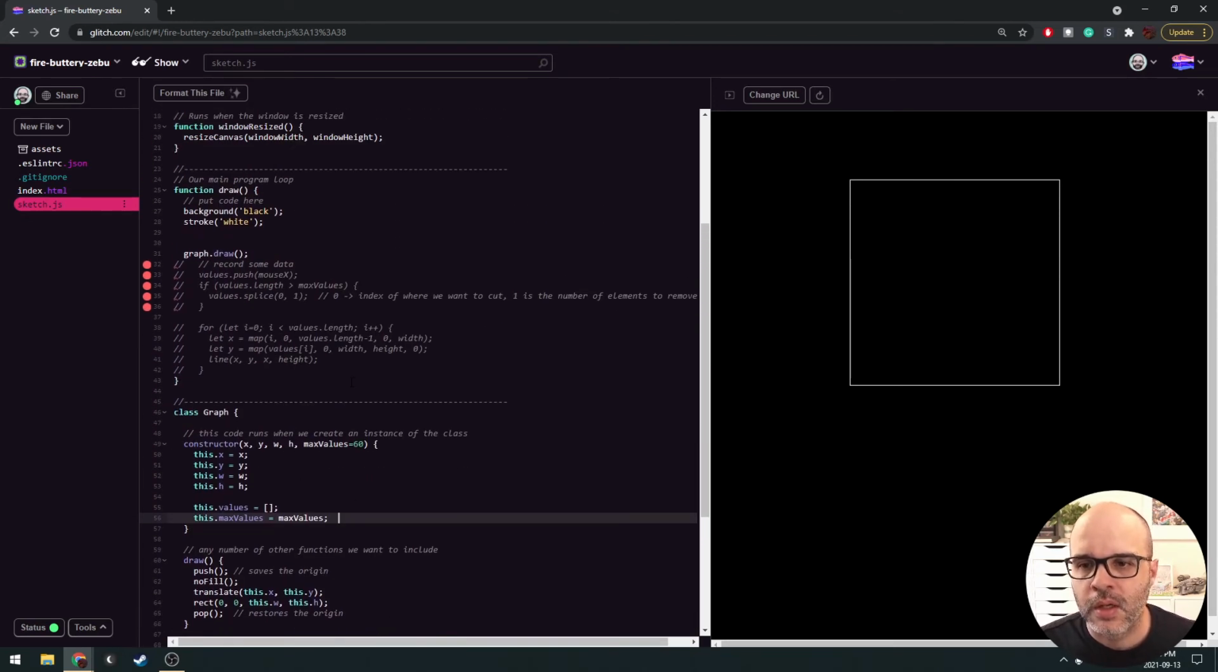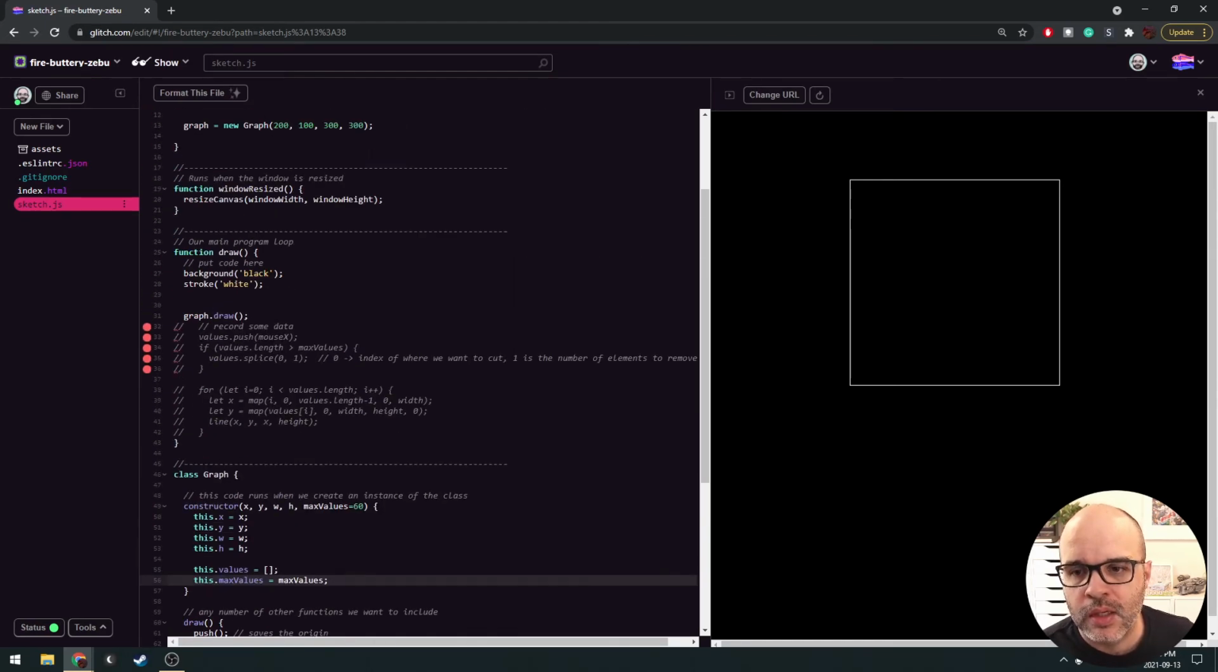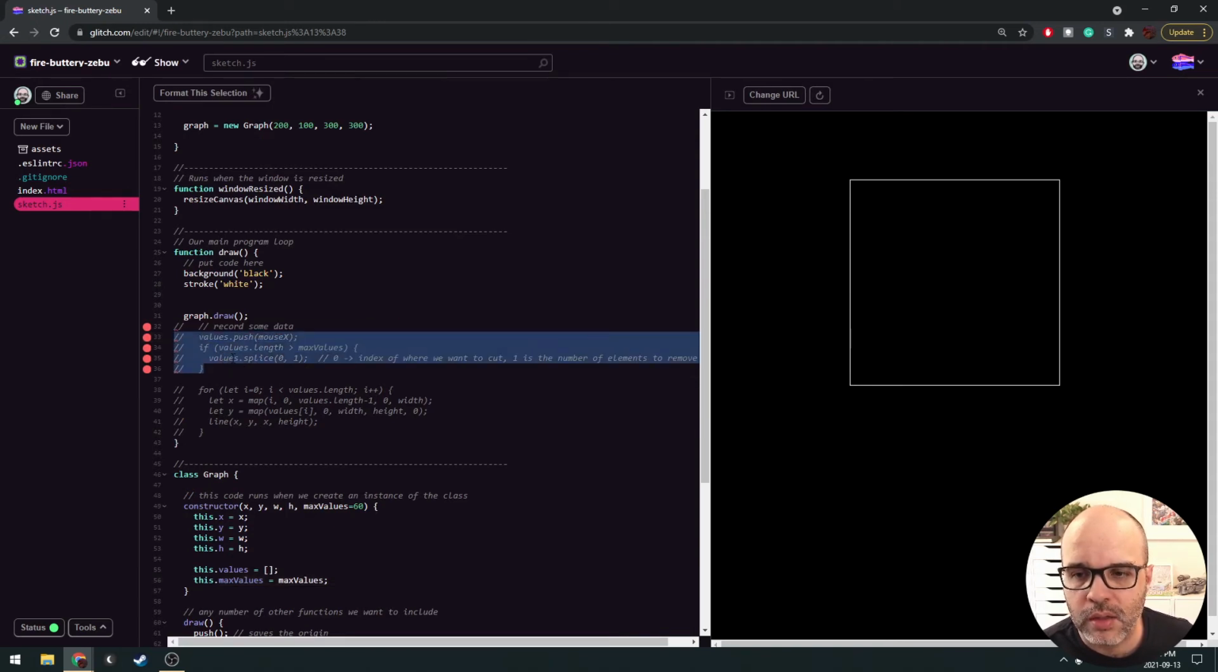All right. So what are some of the things that our graph does? Well, currently, remember, it's pretty basic. Aside from being able to draw itself, the other thing we want to be able to do is add values to this graph, kind of record values to be plotted. So this is the code that we had over here when we're recording some data.